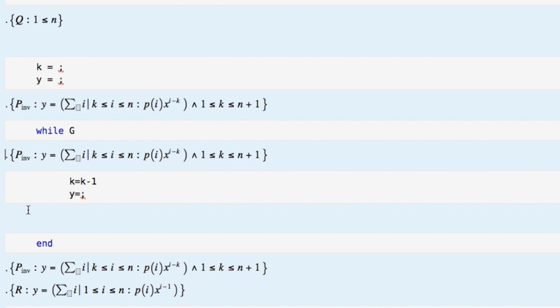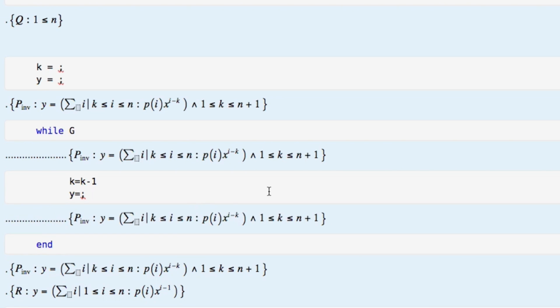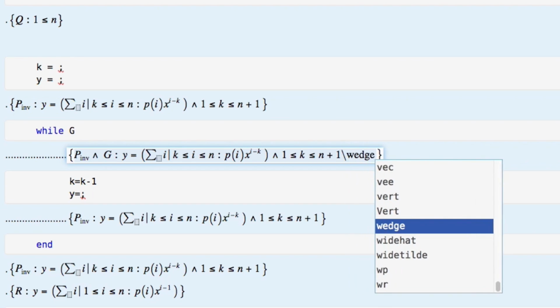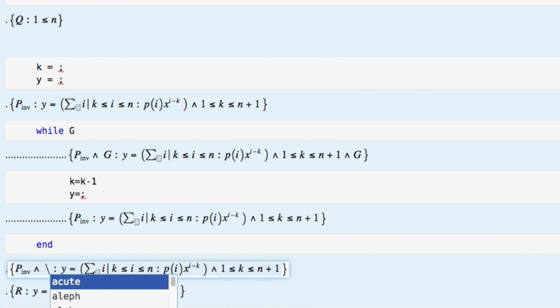And I like to indent things, so I'm going to put, and the only way I know how to indent is to put some dots there. And then I want to copy this over down here so that the indentation is the same. And then up here it has to be the case that G is also true. And down here it has to be the case that G is not true.